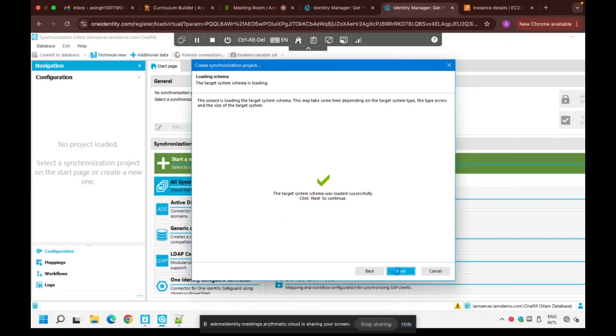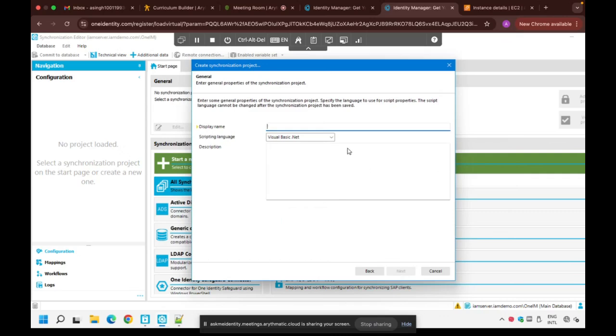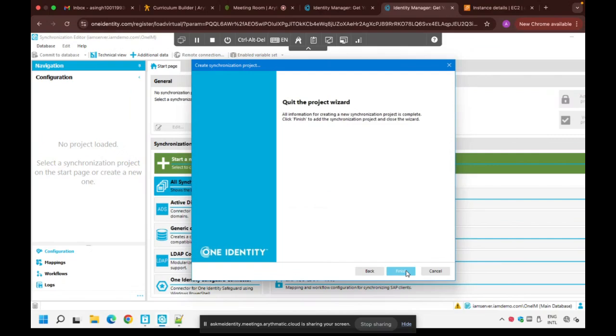Now when we click next, it will ask me for the display name, what you want to enter for this. We can mention employee. Scripting language you can mention Visual Basic .NET or C Sharp. This is required if you are using any scripting inside the connector, like to control the flow of data or to limit the data. If you're using anything, you can use Visual Basic .NET or select C Sharp over here. Then we'll click next, finish.